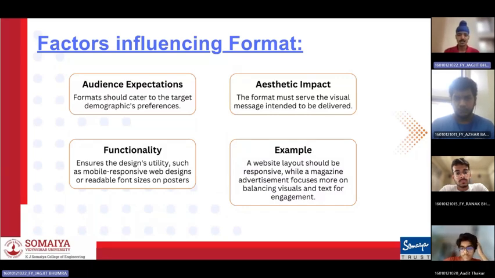Functionality ensures the design's utility, such as mobile responsive web designs or readable font size on posters. So basically, the format selection on a web page, for example, would focus more on making it responsive for different screen sizes, whereas for posters, it would be more according to what font size would be readable for the user. An example is a website layout should be responsive, while a magazine advertisement focuses more on balancing visuals and text for engagement.